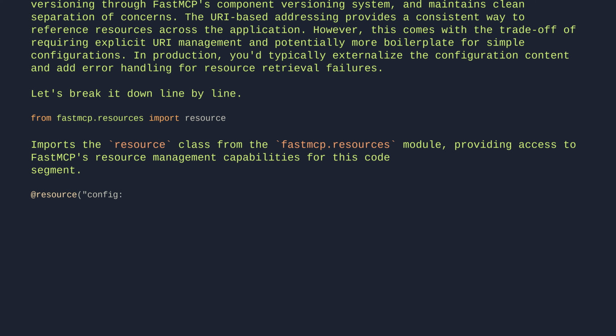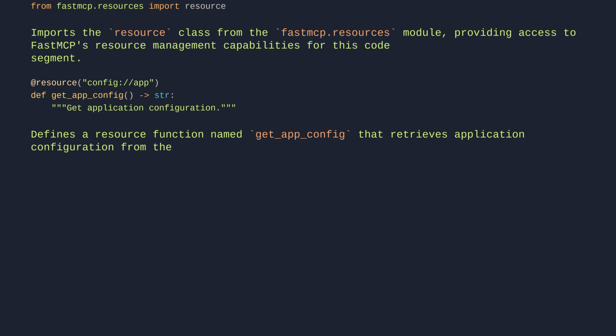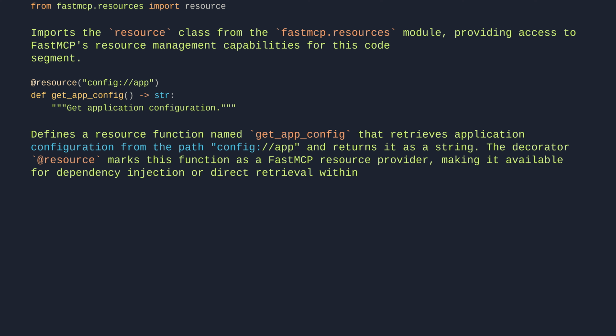@resource("config://app") def get_app_config() -> str: "Get application configuration." Defines a resource function named getAppConfig that retrieves application configuration from the path config://app and returns it as a string. The decorator @resource marks this function as a FastMCP resource provider, making it available for dependency injection or direct retrieval within the framework. The docstring clarifies its purpose as fetching application configuration.